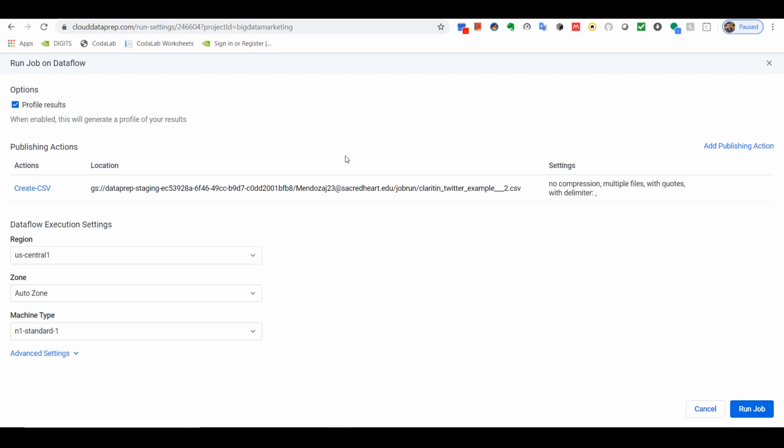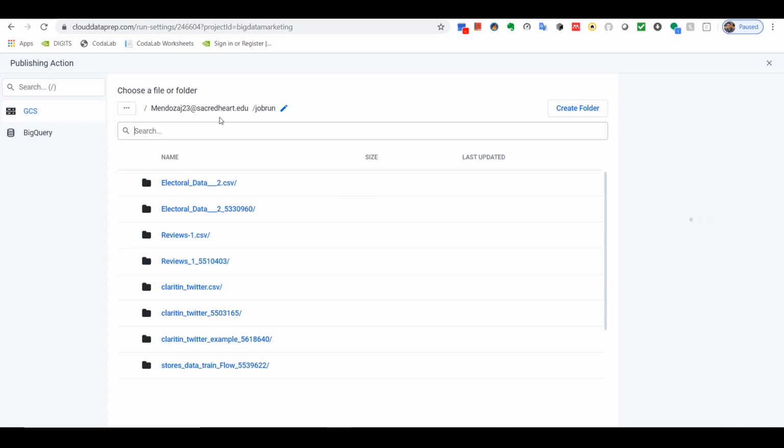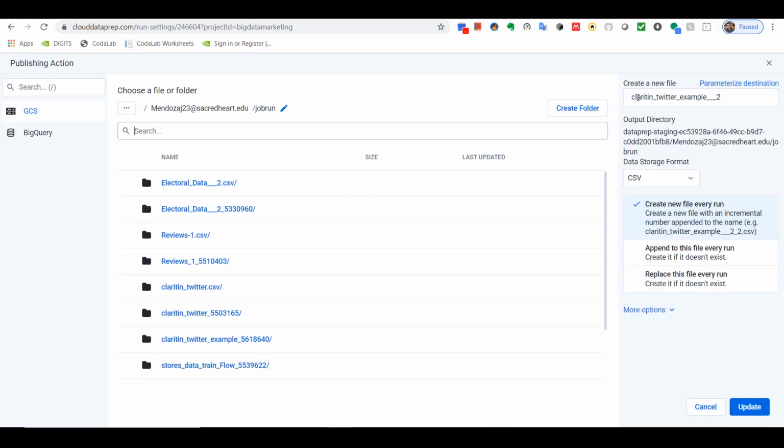However, before I do this, I just want to make it a little bit easier. So what I'm going to do is, number 1, I'm going to change the name of the file. For example, here say clarity in Twitter example 2. I will call it clean file. It could be any name that you want. Then the directory where it's going to be stored, I might want to pick a different directory because this data prep, data staging is kind of difficult to read, right?